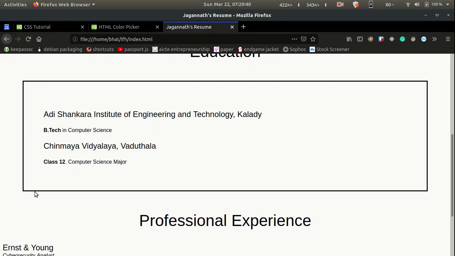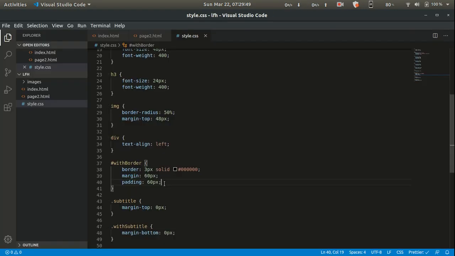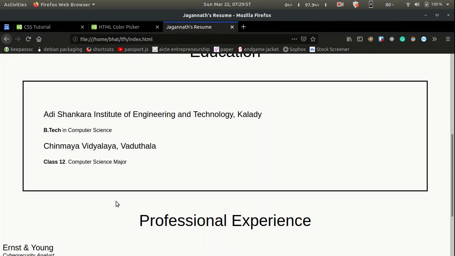So padding adds space inside the border. So that's two differences that you should notice. There are two spacing options here. One is the margin and the other is the padding. You use margin when you want to add space between the element and all the elements surrounding it, and padding if you want to add any spacing within the element, that is between the element and its content.